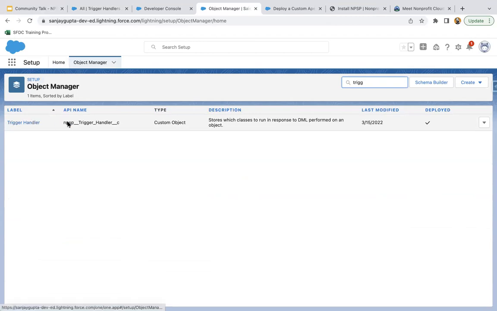Yeah, here is the object. Right now it is supported through this non-profit success pack, right? So this object is installed by default. But let's say you are working on Sales Cloud, in Sales Cloud this is not supported, because this object is not available. So if your cloud supports this, then only you will be able to implement. And if your cloud supports it, then 100% implement all the things related to triggers through this TDTM framework.